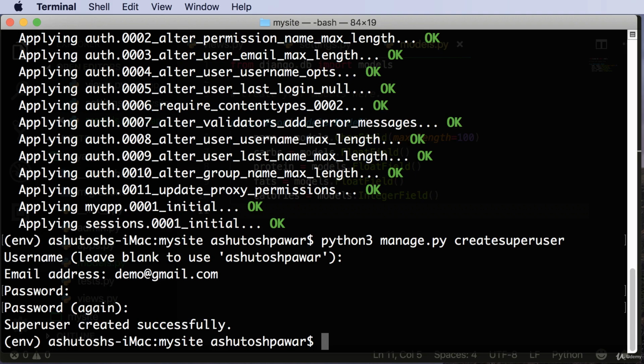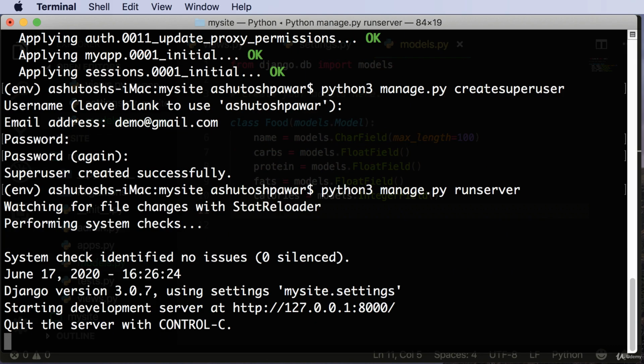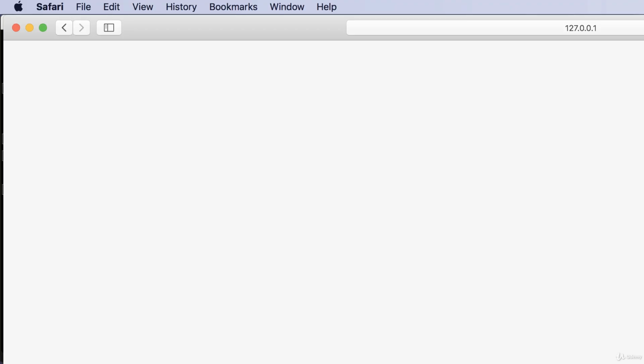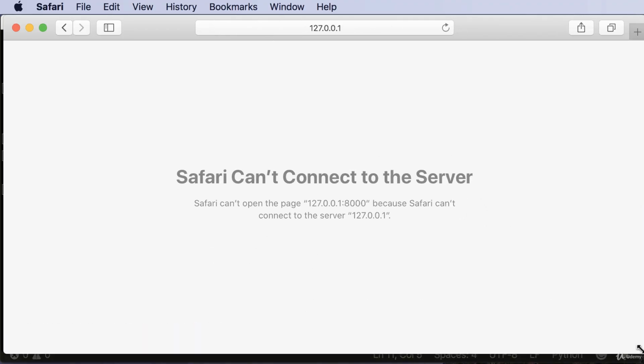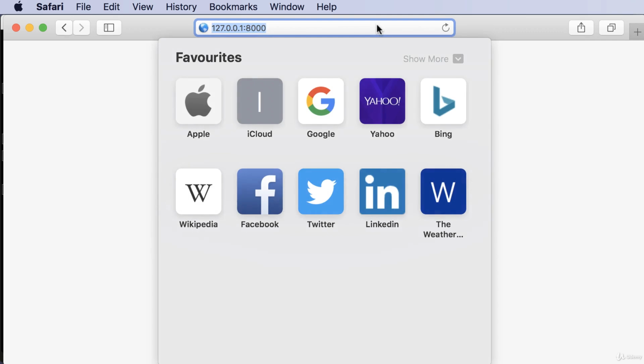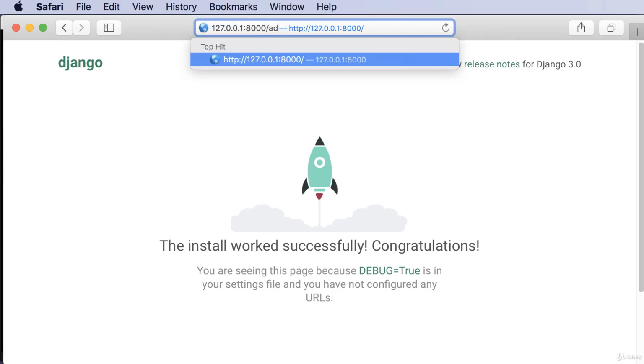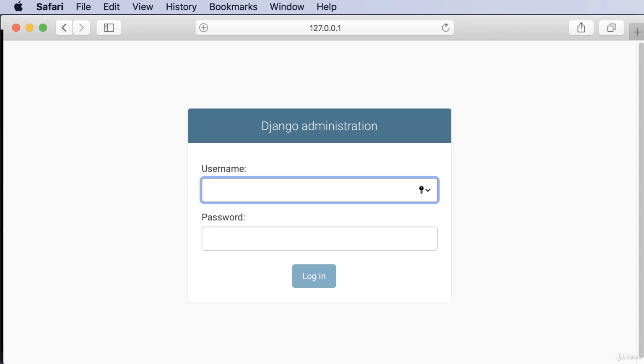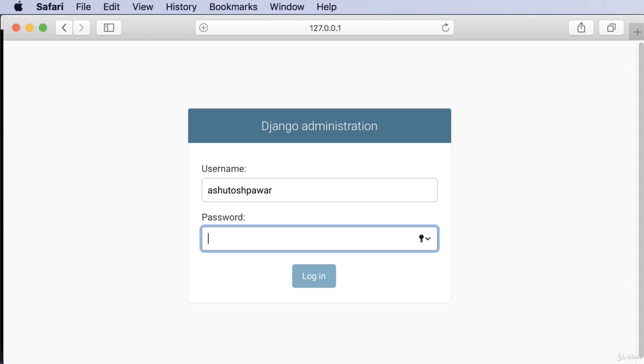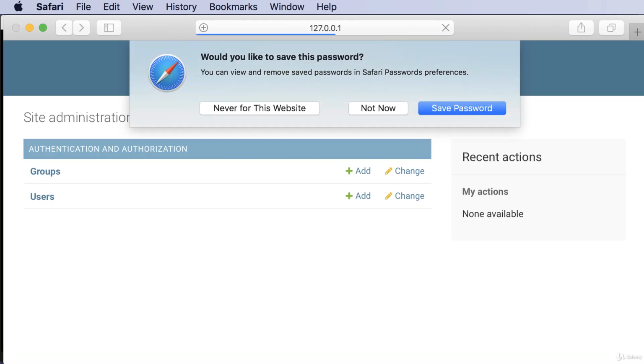Okay, so now once the superuser is created, I can now run our application. So I would say python3 manage.py runserver, and now let's open up the browser window, and in here let me just go to this address. So as you can see, our application is up and running. Now let's go to /admin. Let's type in the username and the password.